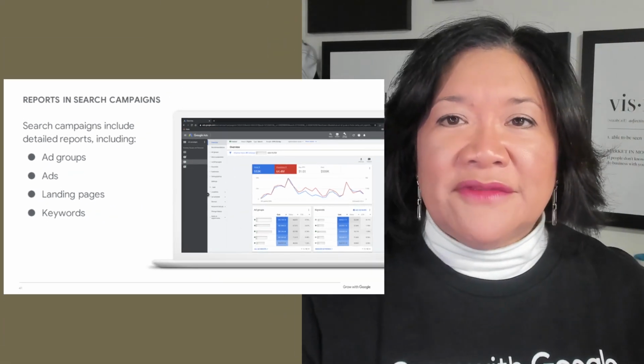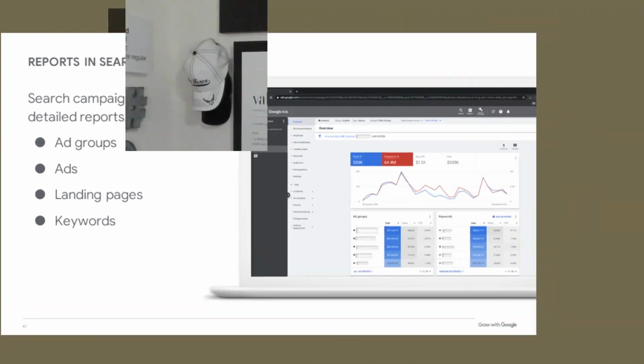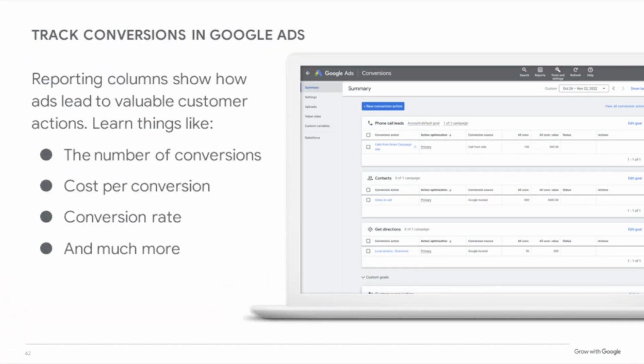And that's why I am definitely about measuring your marketing, because it does help you be better at your decision making and helps your money go further. So when you're tracking conversions in Google Ads, there are different columns in there that you can look at that'll show you the number of conversions. These are the success actions that are happening on your ad. This is the outcomes that you want. What's the cost of those?